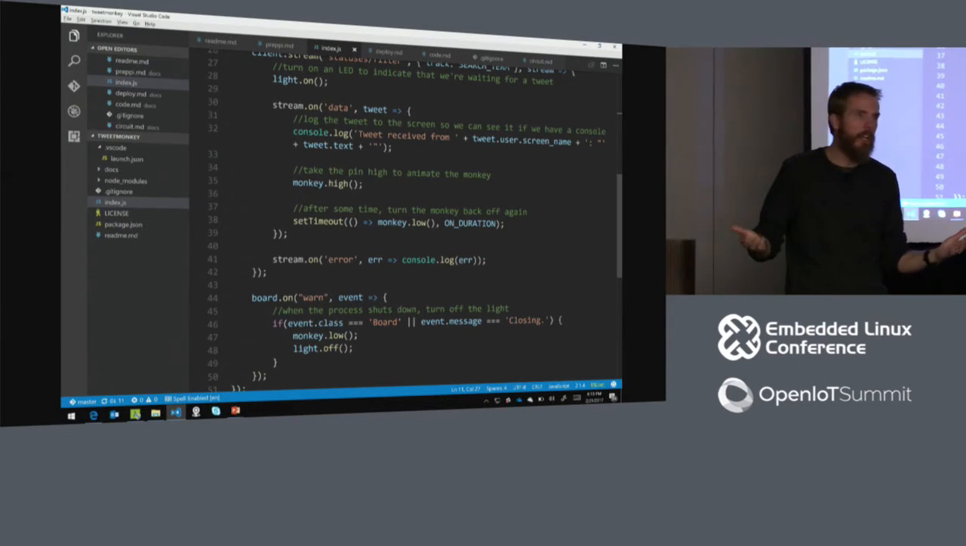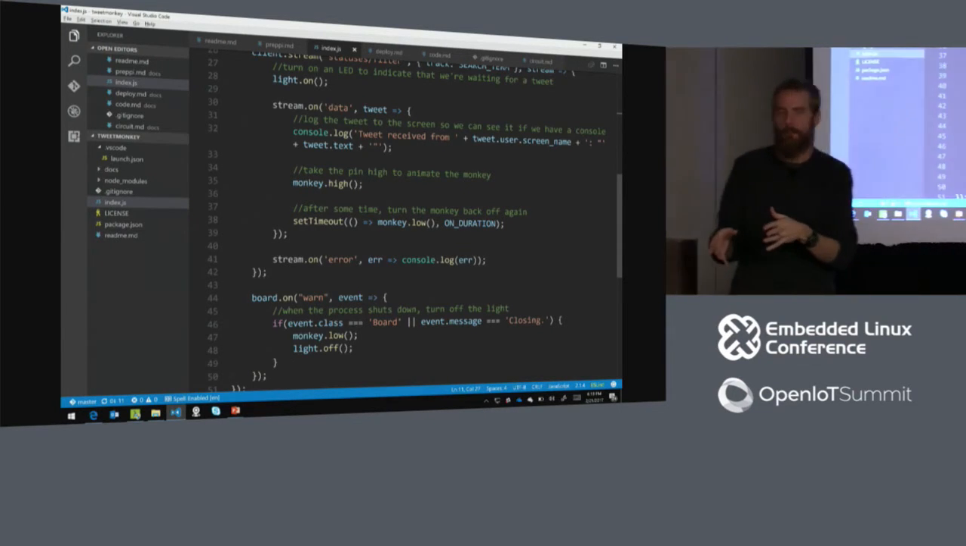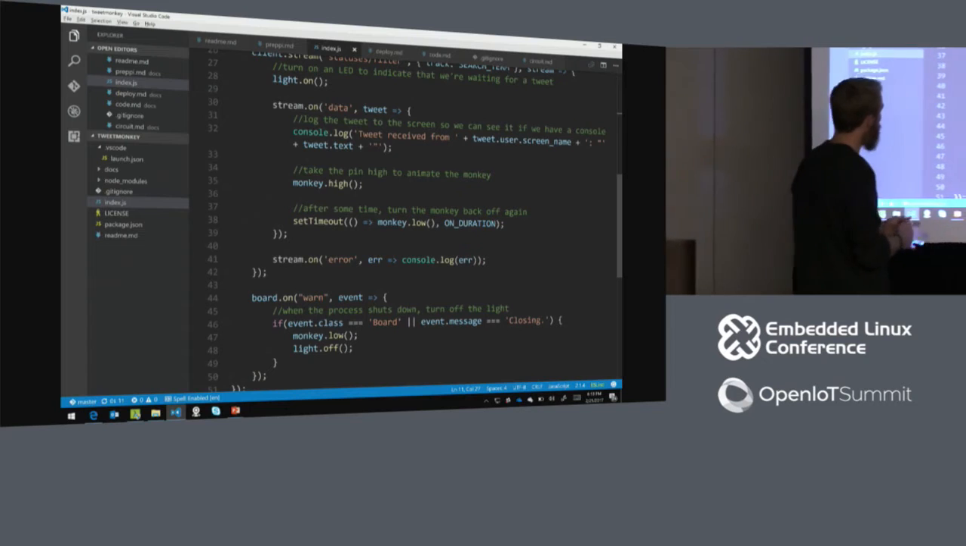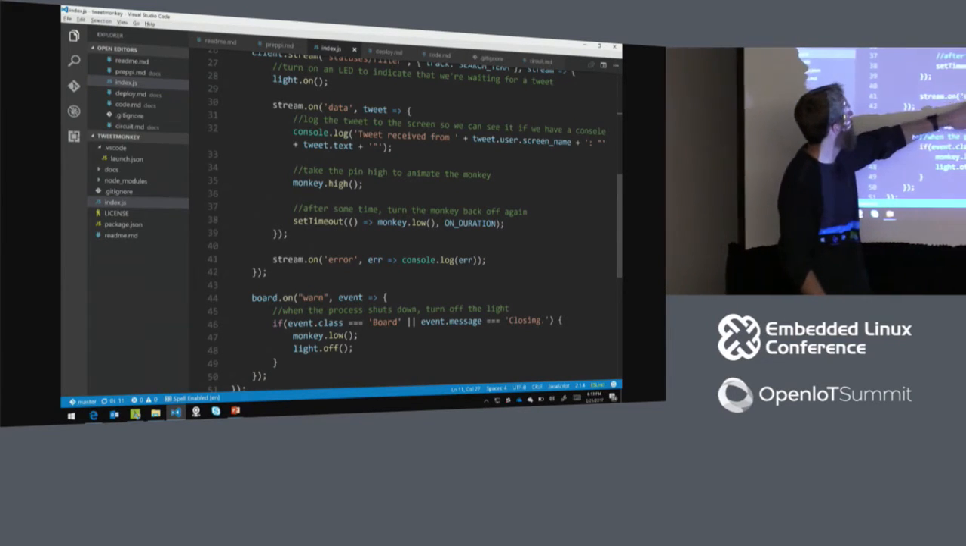Now, I'm not polling Twitter and searching tweets and parsing them. I'm not doing any of that funny business. I'm just saying, call me when you get one with this in it, because Twitter knows how to search Twitter, right? Far better than I do. So Twitter searches Twitter. I can also handle the error case.